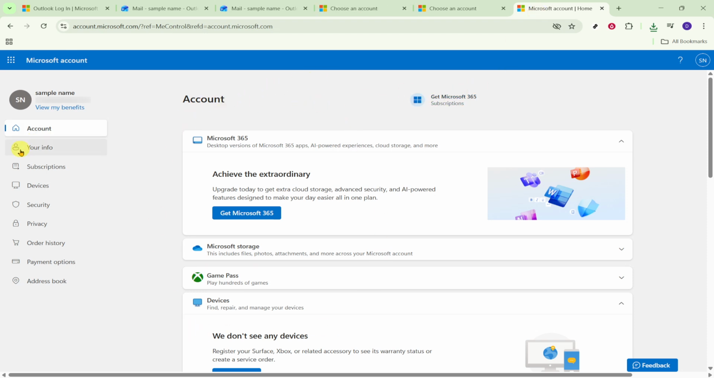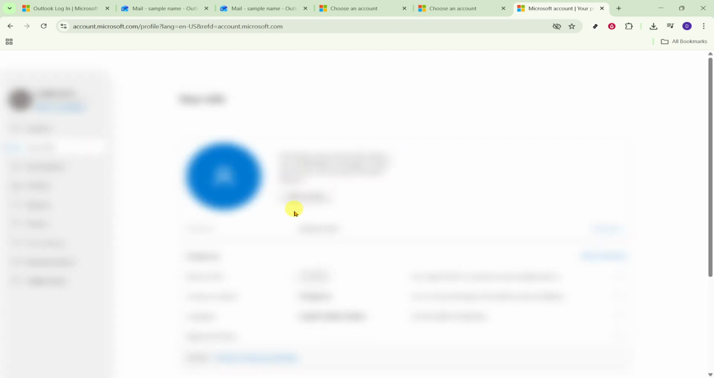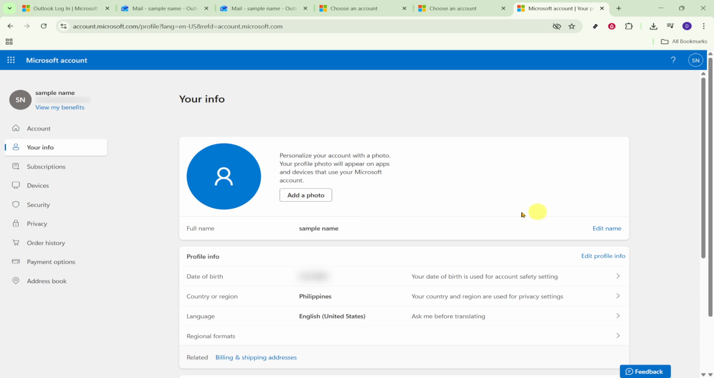This section is where you can review and update your personal details. Think of it as confirming that your Hotmail identity is fully aligned with Outlook's current setup. Here you can check your display name and profile photo and make sure your basic information is current. Keep in mind, updating your info here doesn't change your email address. It simply ensures your account looks and works correctly across Outlook and other Microsoft services.